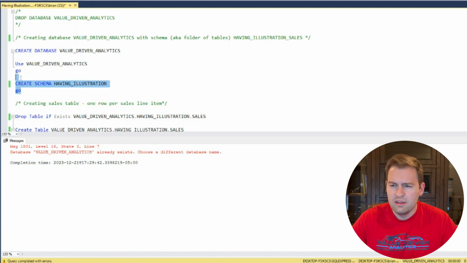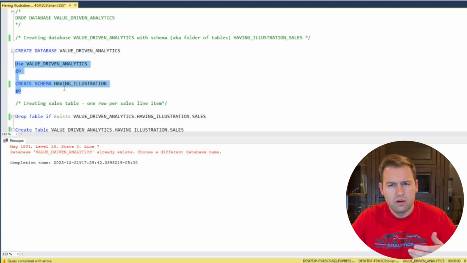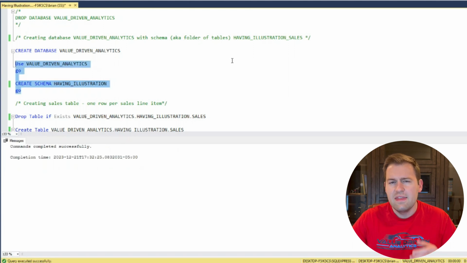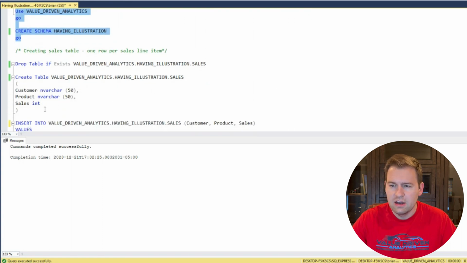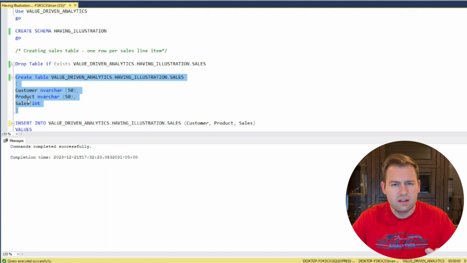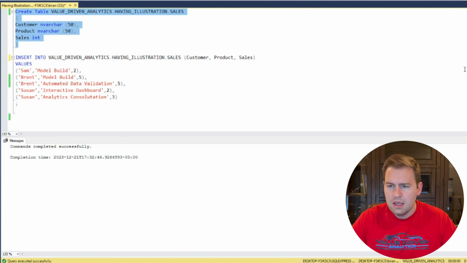I'm going to go ahead and create this schema, which is like a folder of tables within a database, called Having Illustration. I'm going to run this code, and then I'm going to create a table within the Value Driven Analytics database, within the Having Illustration schema, called Sales. I'm just going to create the template here. It's going to have 3 fields: customer, product, and sales. It's basically going to be a table that's 1 row per sales line item, or sales grouped by customer and product. And then we're going to insert 5 rows total.